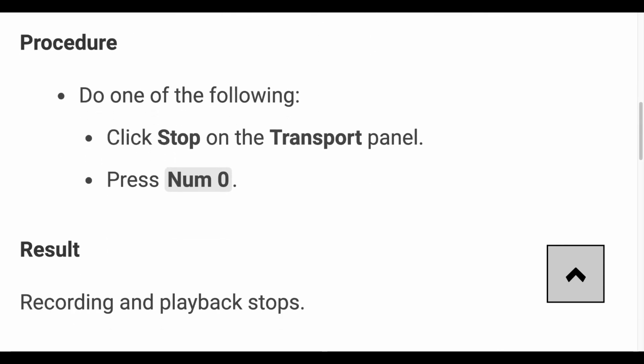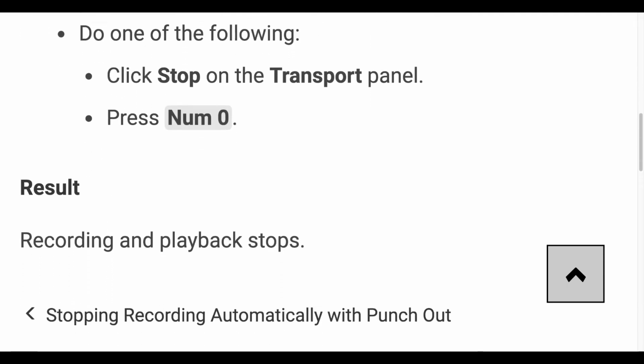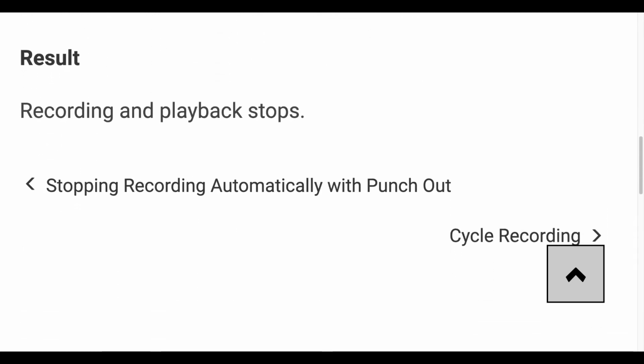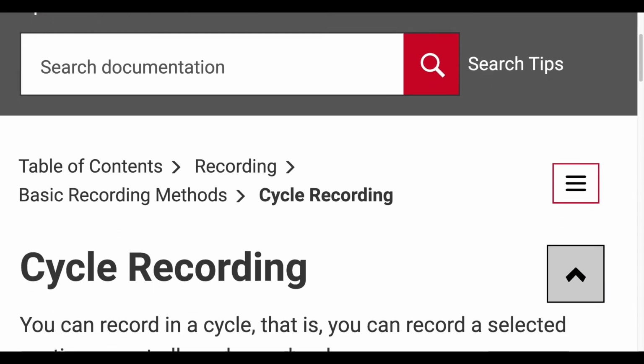Procedure. Do one of the following. Click Stop on the transport panel. Press 0. Result: recording and playback stops. Stopping recording automatically with punch-out.